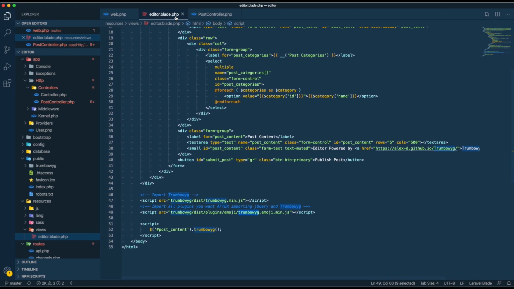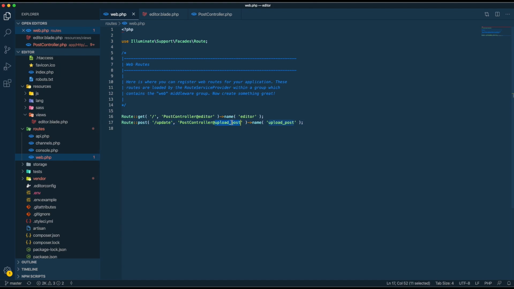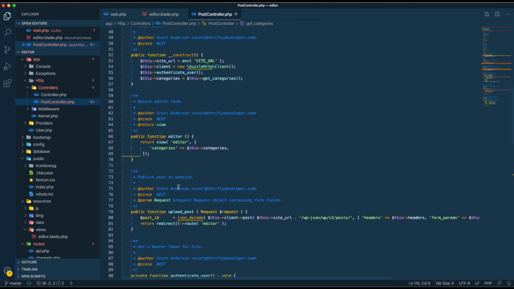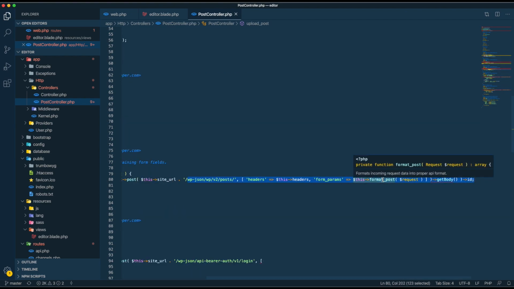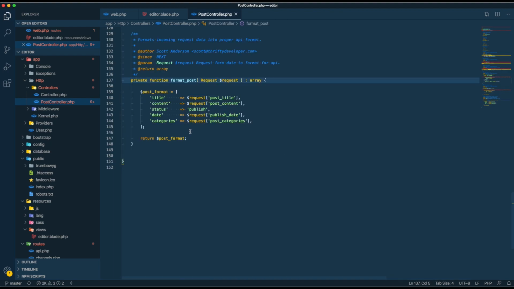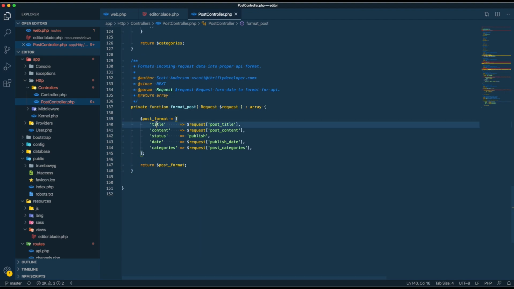From here, once they submit the post, the web API says go to upload post. And then within the upload post, we see here that we are formatting the post and making the request. And to see what that post body looks like, we're just cherry picking the title, the content. We're setting a status to publish because we want this to immediately be published to the site. Alternatively, you could save it as draft. If you wanted to, you could define a date field, and this categories is going to contain the multi-select post categories that we choose for the post.